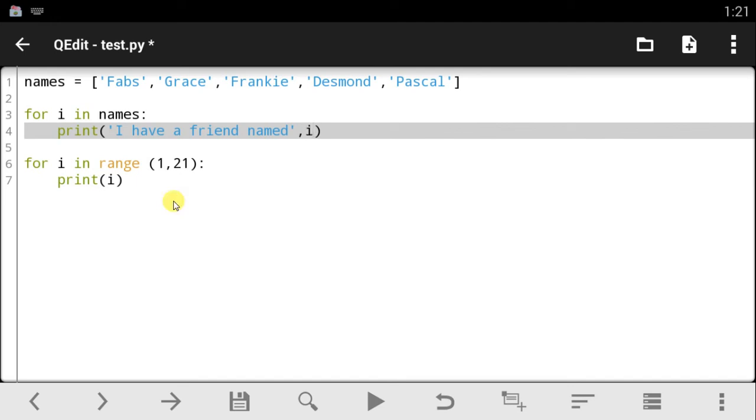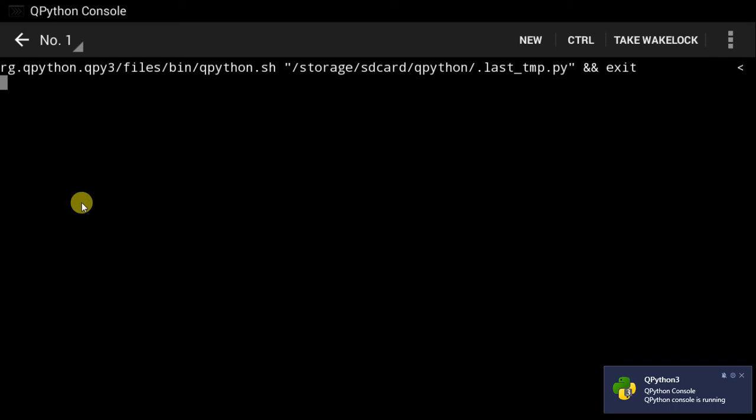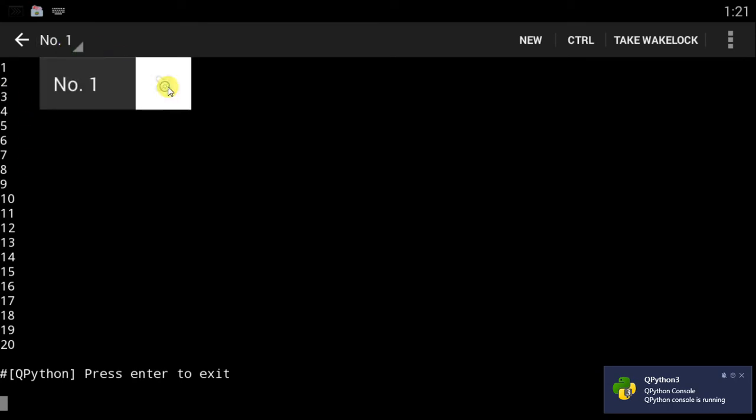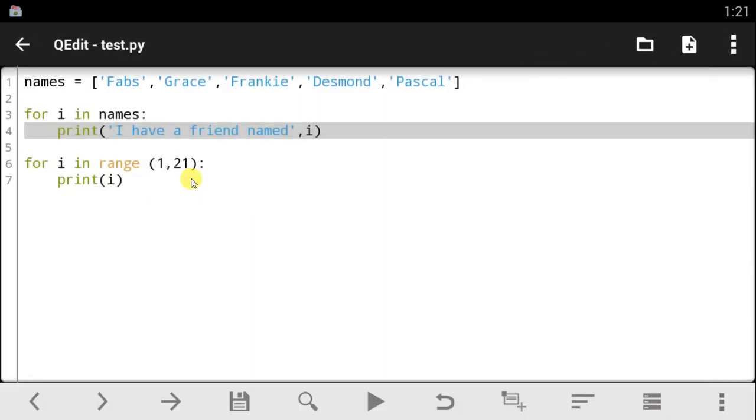Now let's save our code and run. This should print out the values from 1 to 20. Yeah, that's it. It gives you the values from 1 to 20. So that's how to use for loops to print out numbers or ranges in Python.